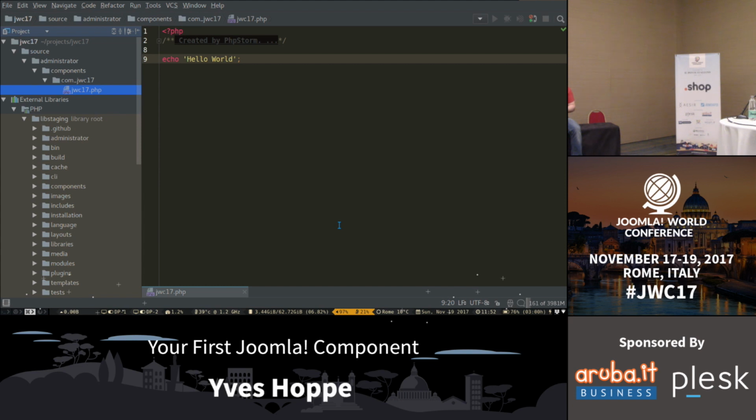Okay, so in terms of PHP code, that would be enough. That's a working component already. But now we need to solve another thing, and that's how this component is going to be installed. For that, we need a manifest file. A manifest file is just an XML file with information about the component.